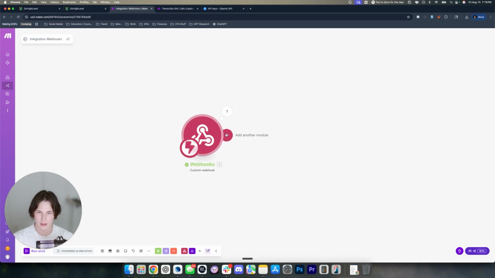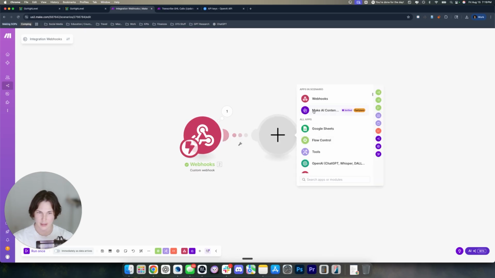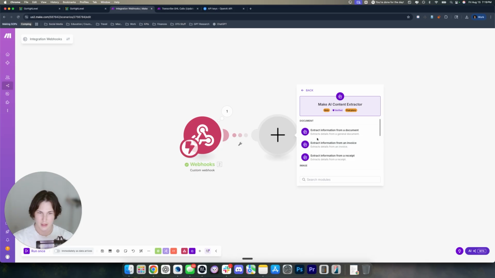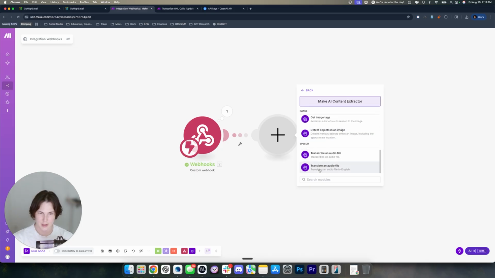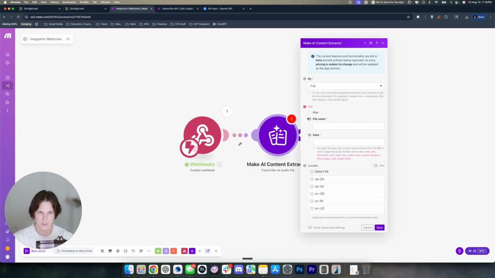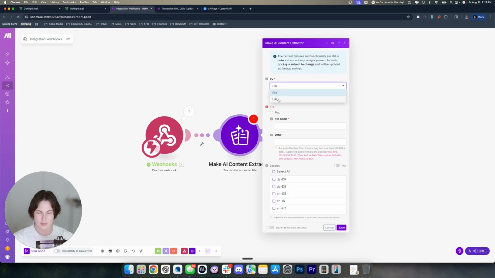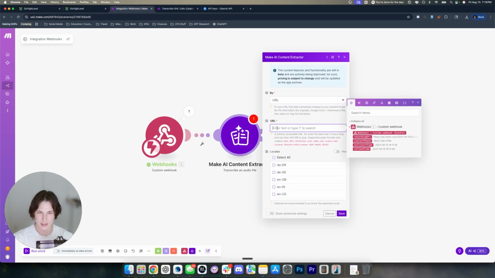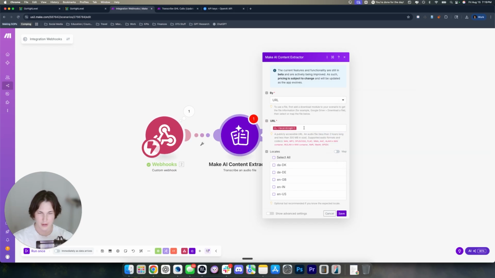All right, so now we can go ahead and add the next action. So make AI content extractor, and then we're going to select transcribe an audio file. It'll be the first one here, transcribes an audio file. This one is only to English, I believe, so I don't think it really matters. And then change file to URL. And then when you select URL here, you're going to see the data, and select the field recording URL. And so it'll automatically fill in the URL. Down here, you don't really have to select this, I don't think, but if you'd like, this is just like the language. So this is English US.